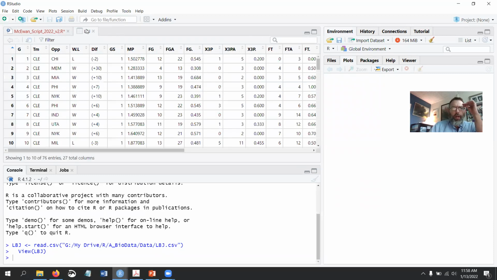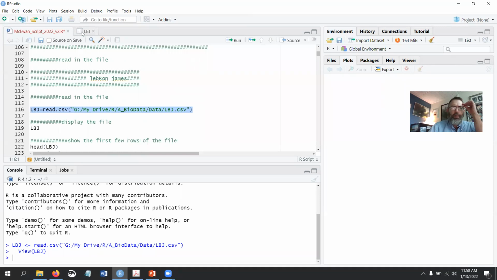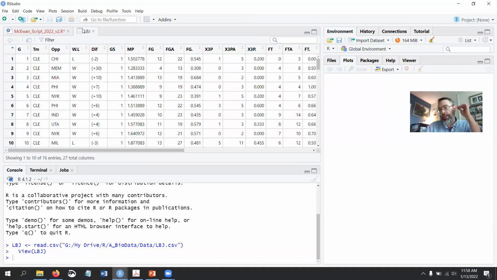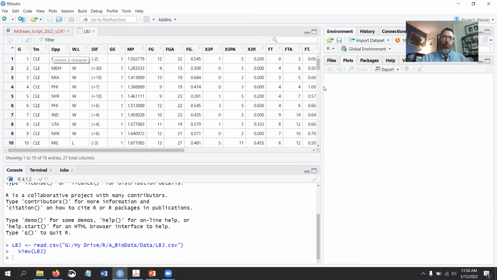When you hit import, what happens is, see over here, next to your script, right next to it will be a tab. The tab will have the data in it. So you can take a peek at what's going on. So pause the video, upload the data. Good, got it? Should be easy enough.